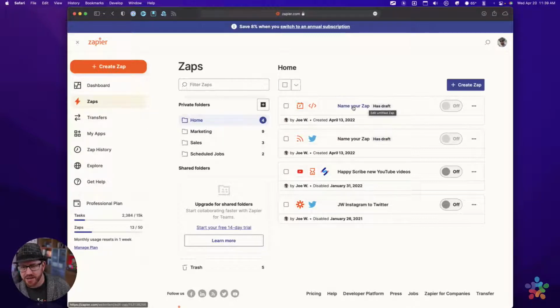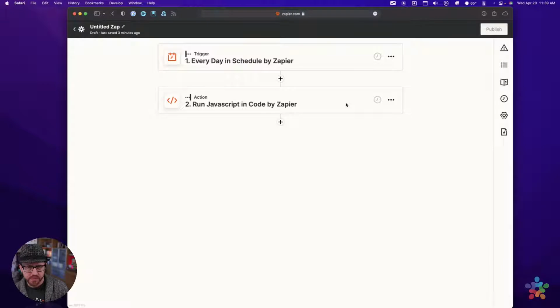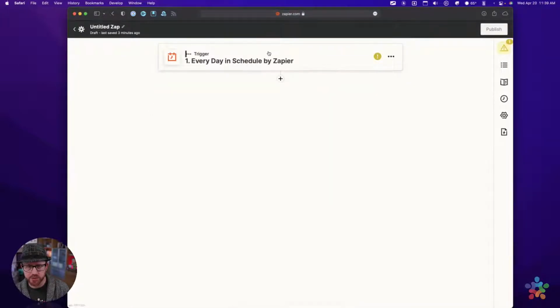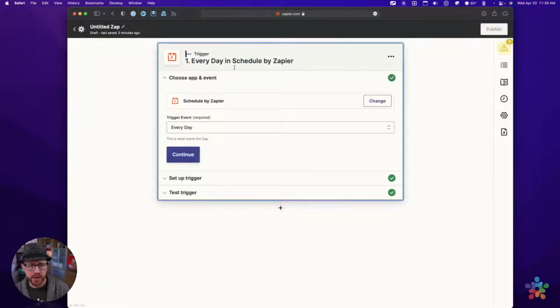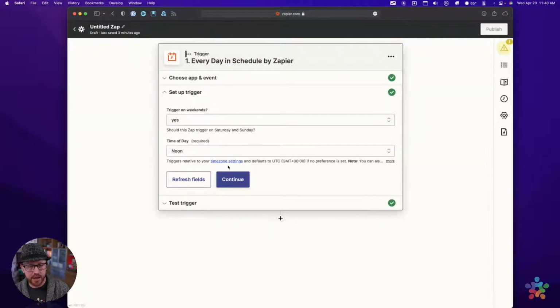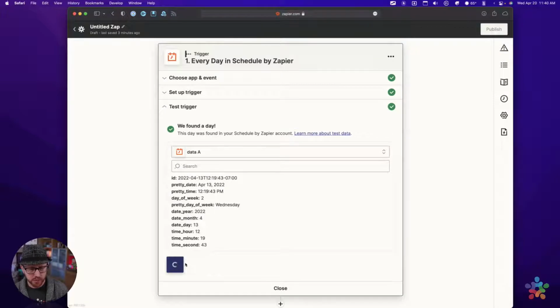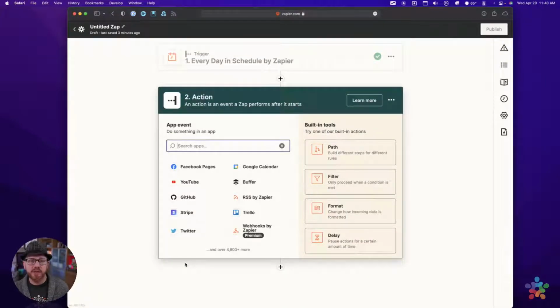So let's go back into this. Name your Zap is like the default one. So let's click on that. This is the one we were looking at. Here I'm going to delete this step just so we can start off from scratch. Actually, for fun, I don't want to rename. We want to run it every day at noon. Trigger on weekends, yes, continue. Okay, so we're done. We're scheduling it to run every day at noon. So every day at noon, this Zap is now going to run.